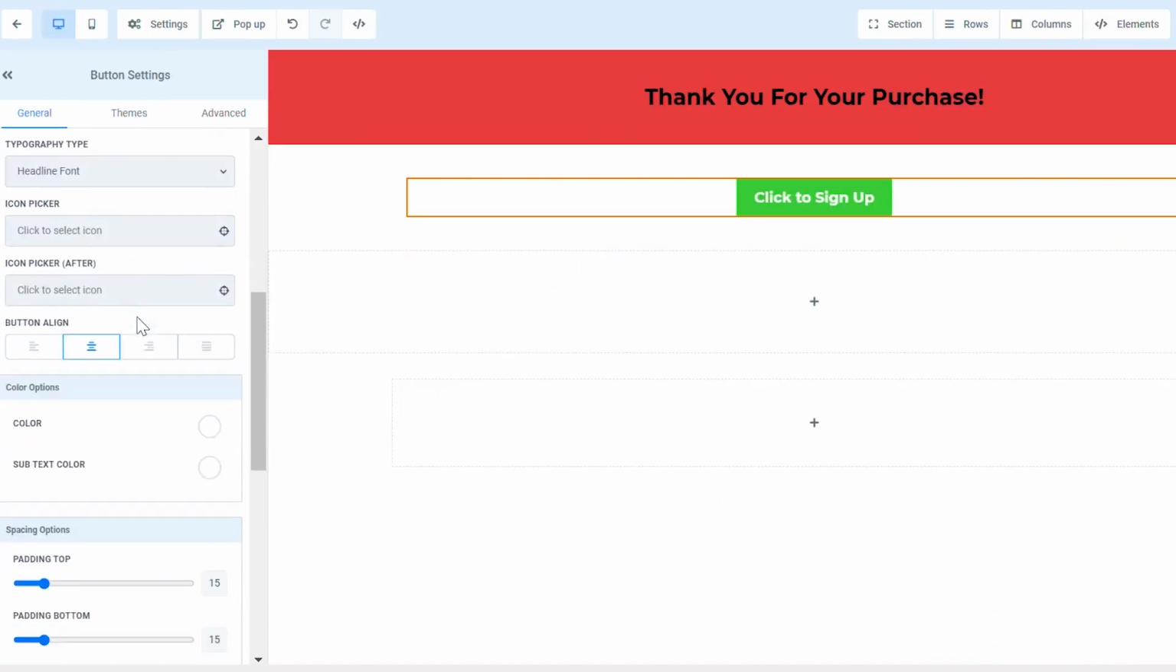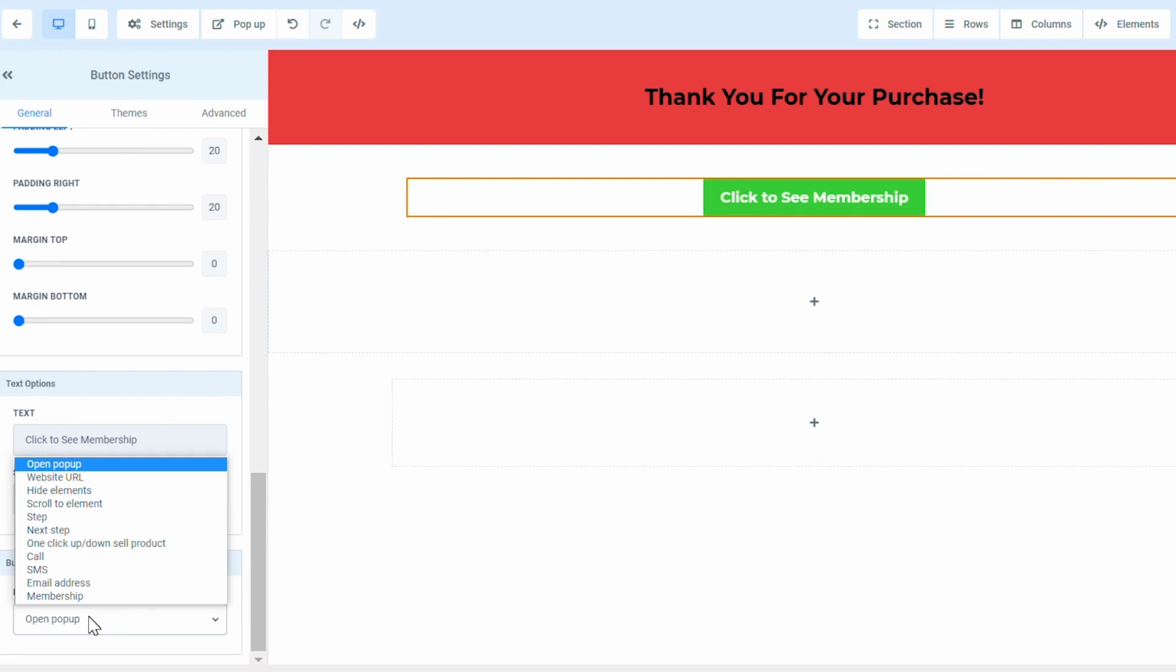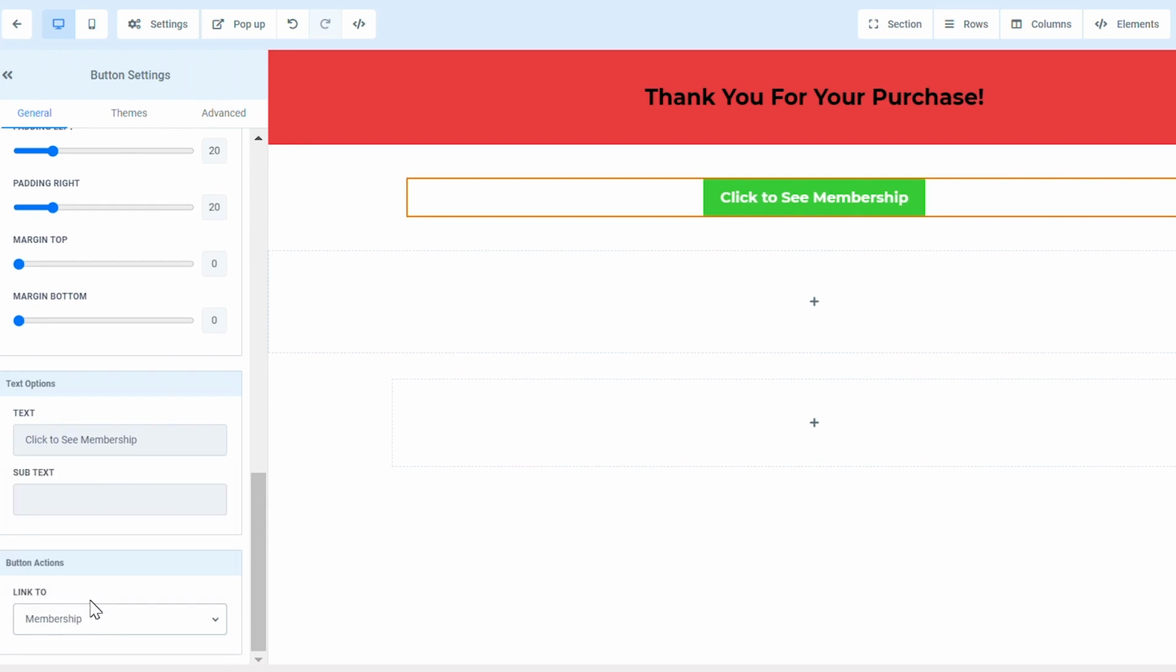Then scroll down the button settings. Click on Button Actions and change it to Go to Membership. Now, once the customer clicks on the button, they will be directed to the membership area.